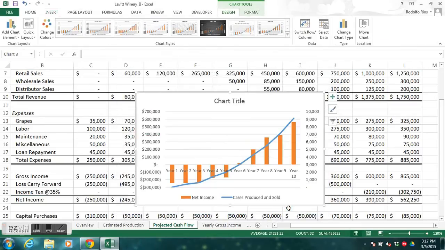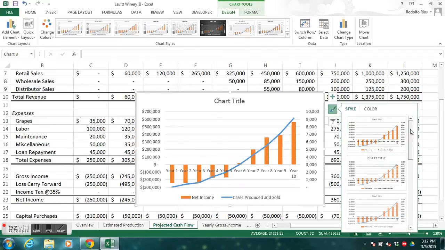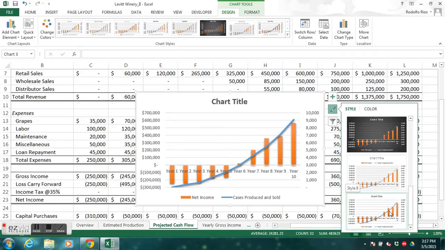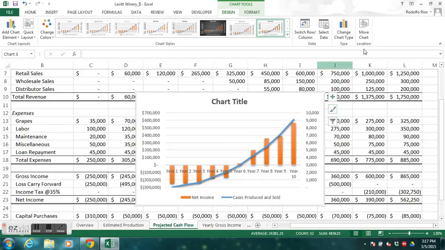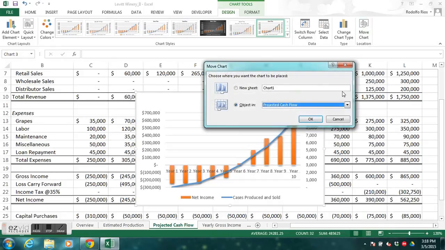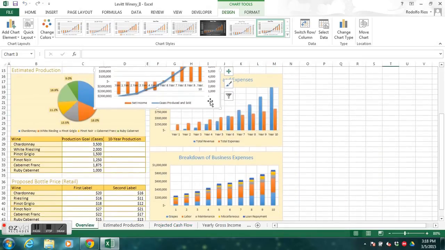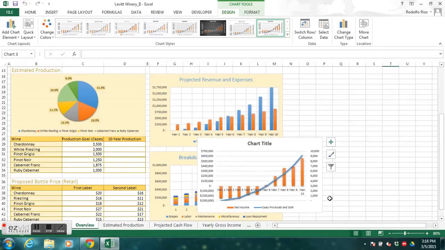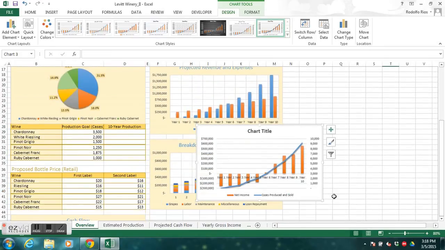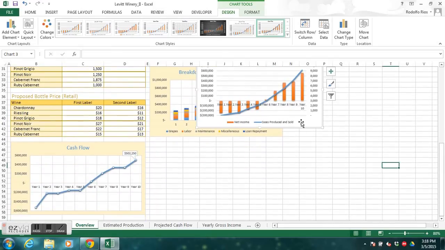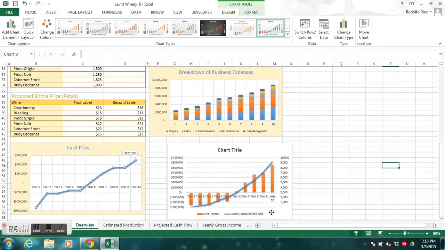So we click OK. Now we're never happy with the style, so we might as well change that now. Style 8. Okay, so get rid of that and let's go ahead and move it because all of our charts are in the overview tab. Click OK. Now we can't see it, but it's up here. So we need to drag it down. And we're going to put it along with the other charts. So we move it about here.